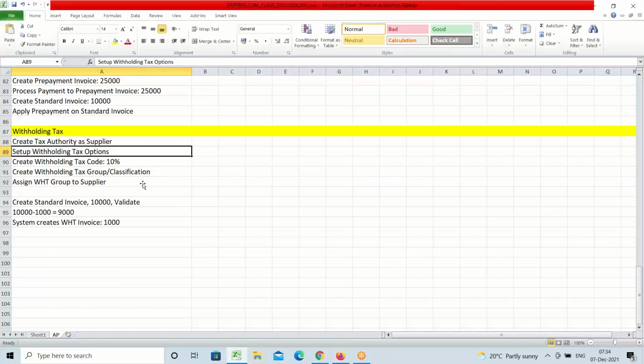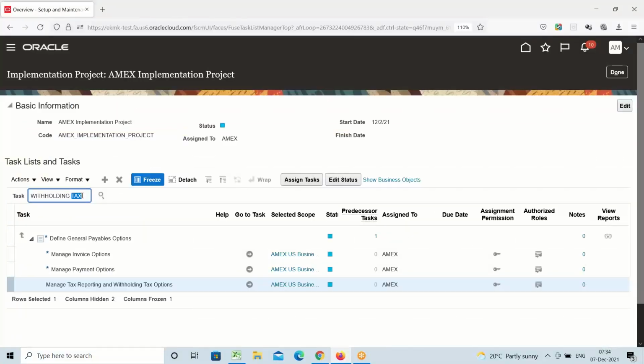Now the next setup is we have to create withholding tax code. With how much percentage the system has to calculate the withholding tax, that we have to set up. Search for withholding tax codes.